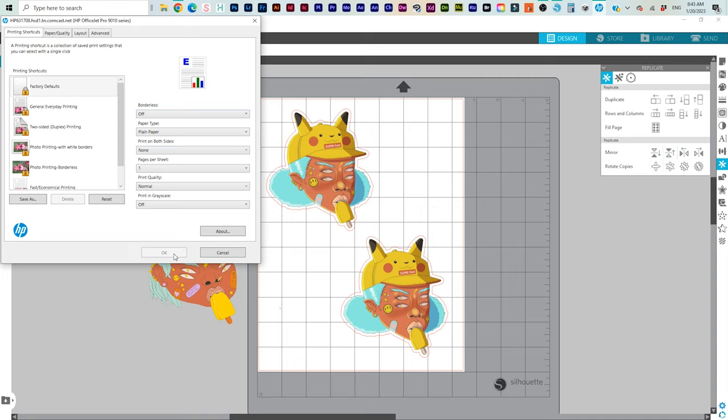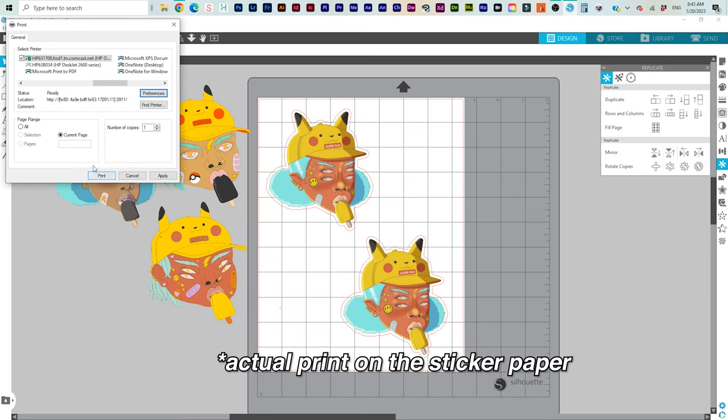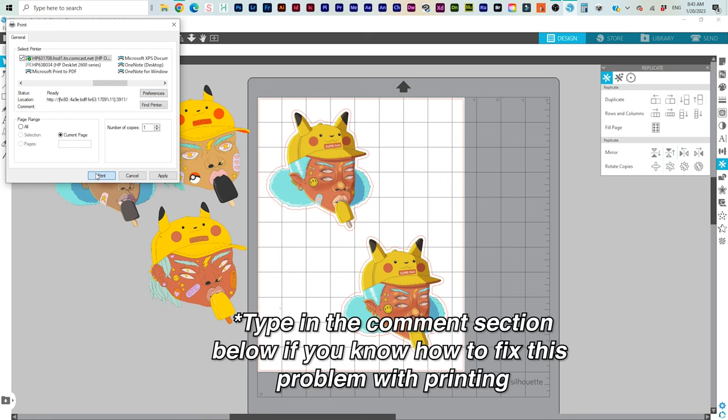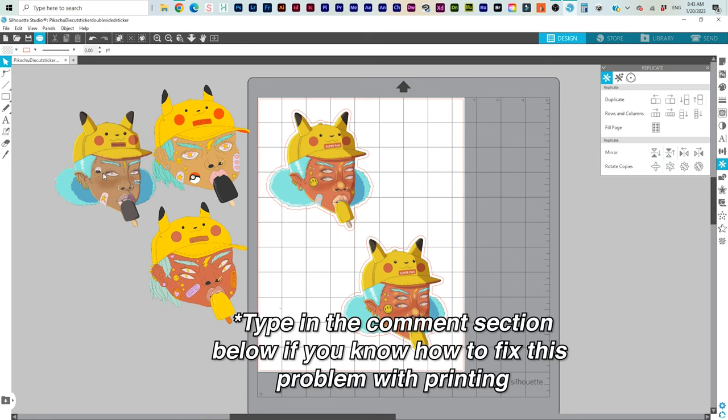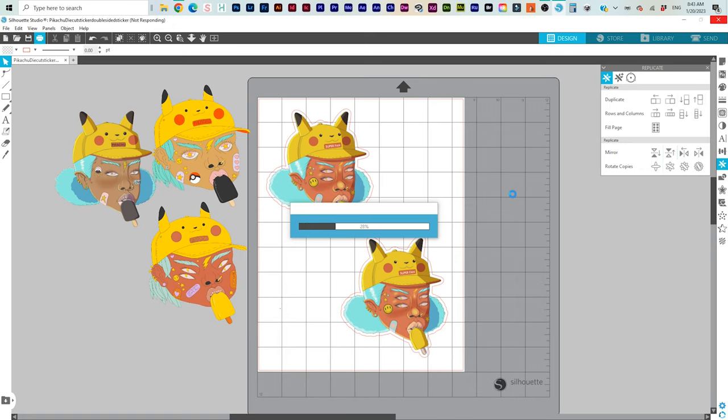But the test print on plain paper versus the test print on my sticker paper, it always seems to move up a bit. Not sure why. If anybody can tell me down in the comment section why that is or how I can fix that, please let me know. And so now I am in the process of printing the papers. So let's go see what those look like.